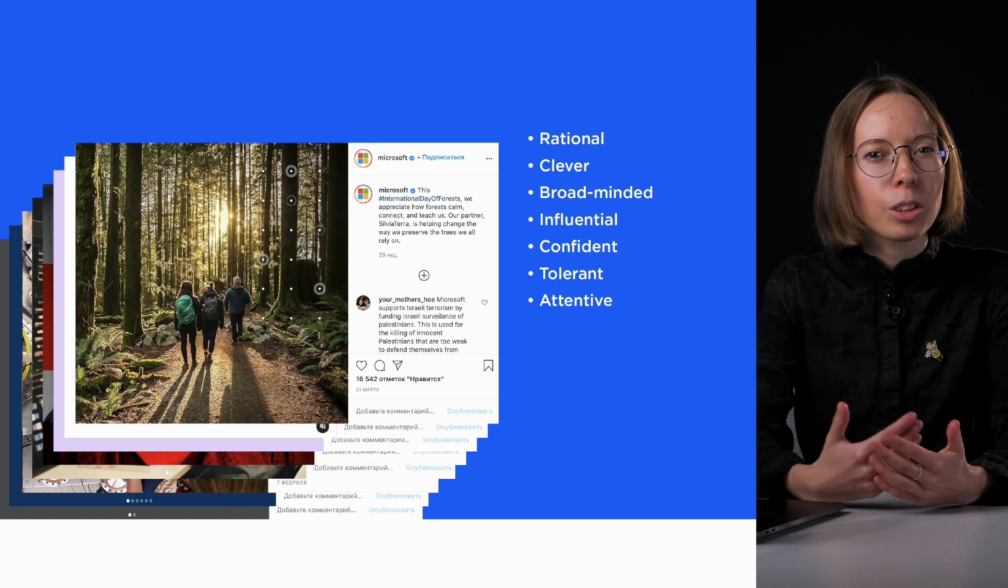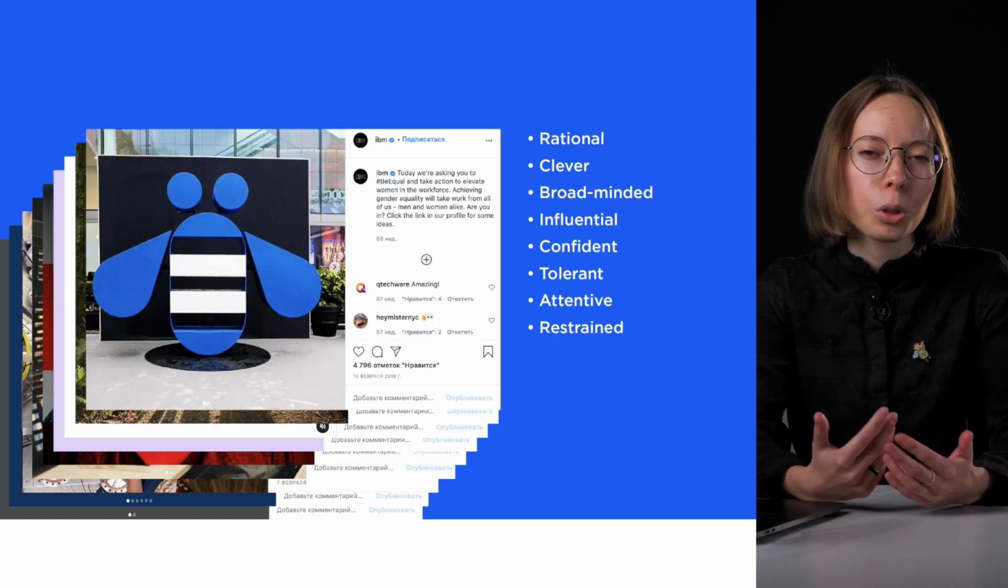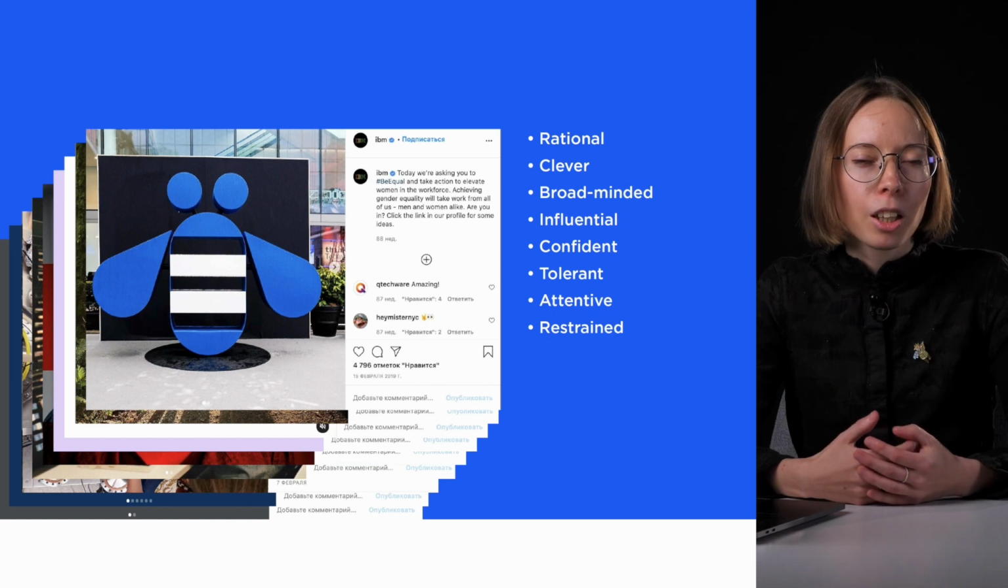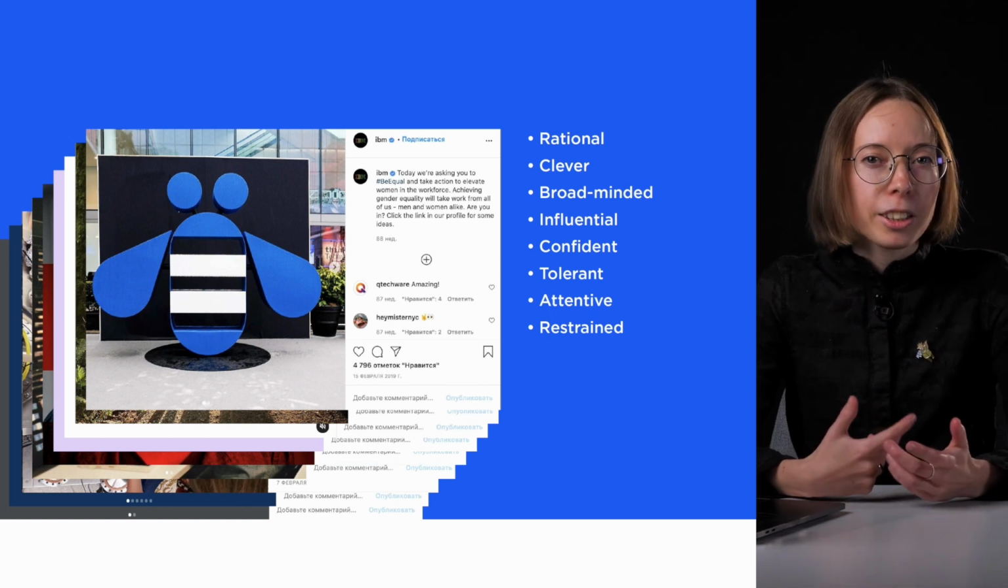As for her personal appearance, she's quite reserved. She doesn't wear bright colors. She prefers black and blue business tones. Who is it? It is IBM.